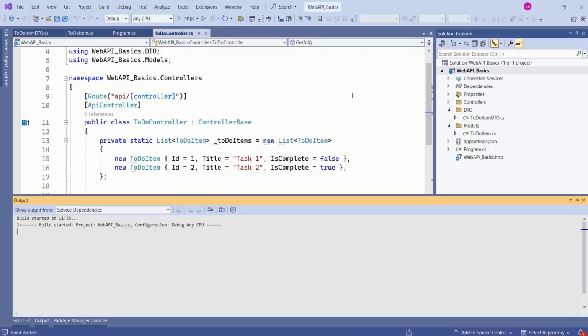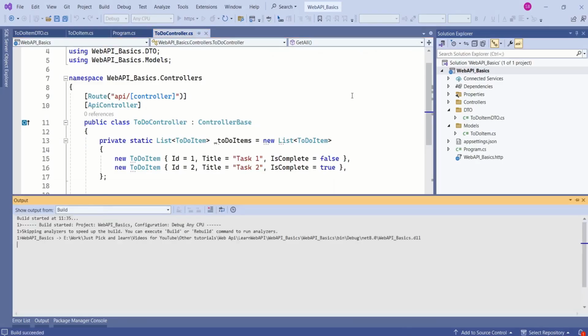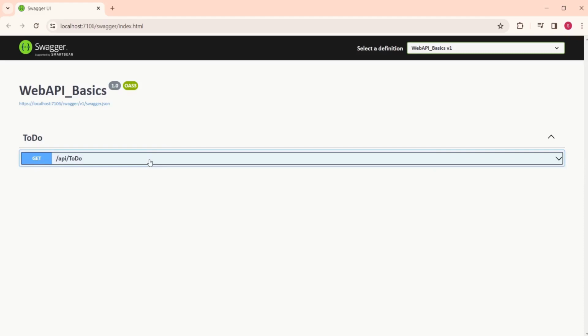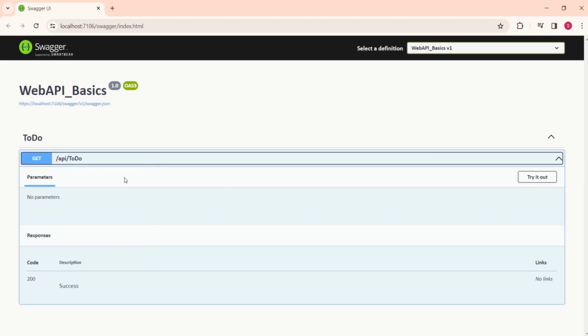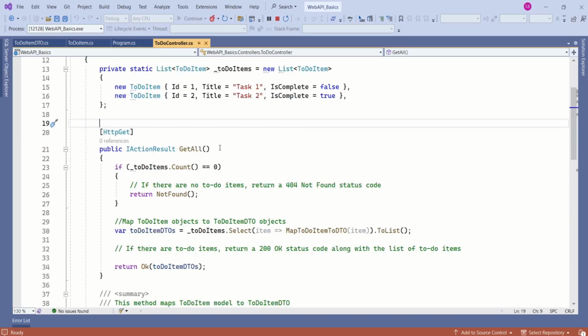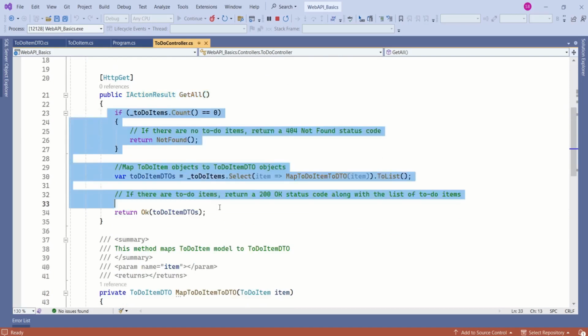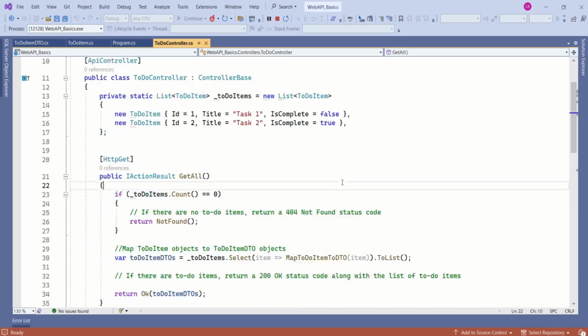This is our web API. Let's understand HTTP request and HTTP response with the help of this web API. Here we have a Swagger. If you look at this Swagger, we have only one endpoint that supports HTTP GET request. This web API has this GET ALL action method, and this returns all the to-do items. So that means now our client is going to request all the to-do items.